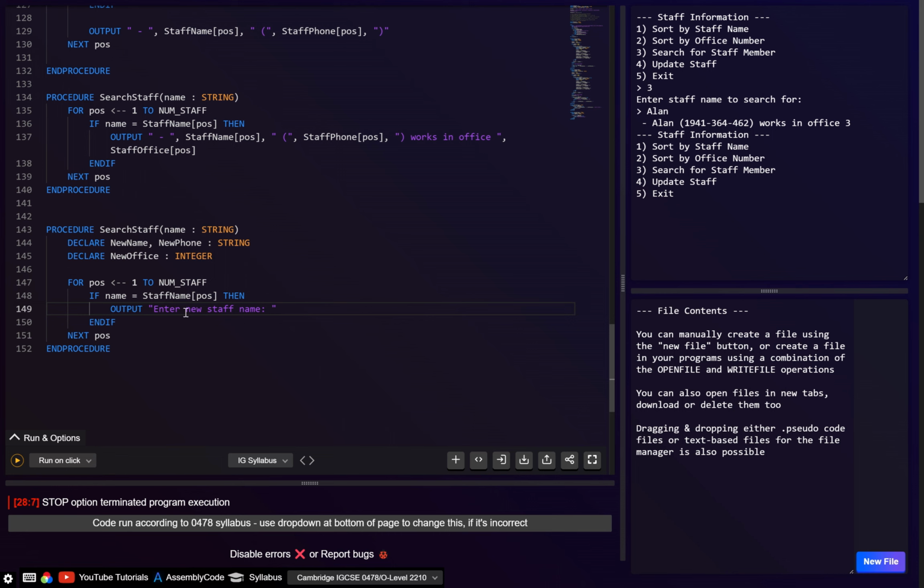Yeah, and we could output the old staff name if we want, change Alan to, and then give them a new name. Likewise for the phone number. But I think doing it like this is also okay. Right, here we could actually go input new name like this, which is fine. Although, to be honest, I just realized we could just directly go like this. So we just input this into the staff name and then the position in the array. Yeah, so let's actually delete these.